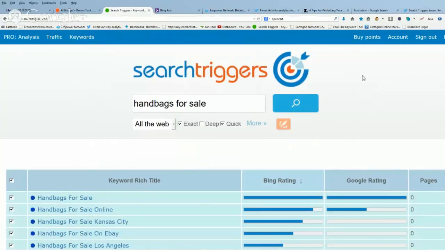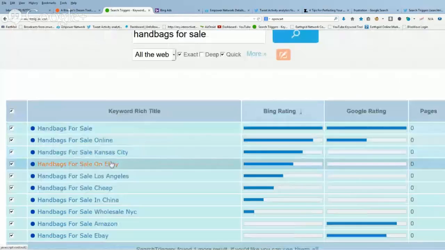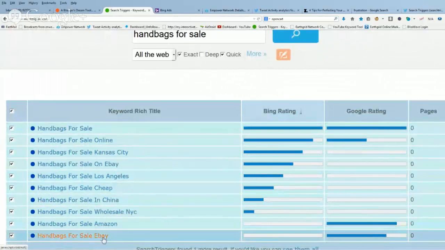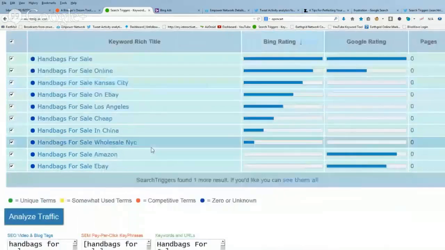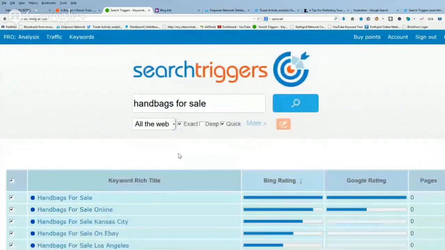This is the completely free version, and you can see online, Kansas City, eBay, Los Angeles, China, Amazon, and eBay. Okay, well, which of these would I want to write a blog post about? Well, first of all, you probably wouldn't want to write a blog post about handbags for sale. You would probably want to write about Italian handbags.